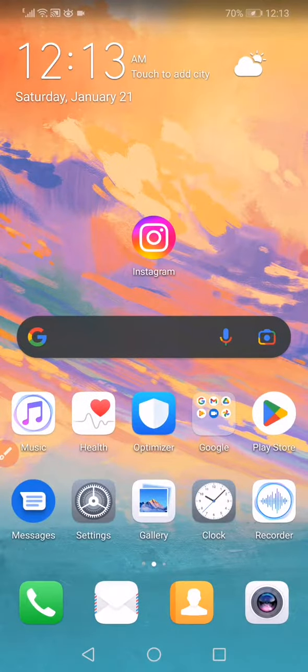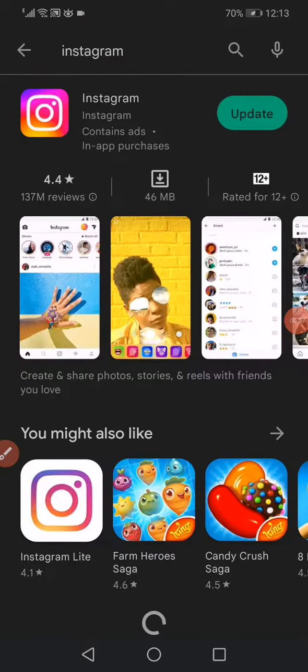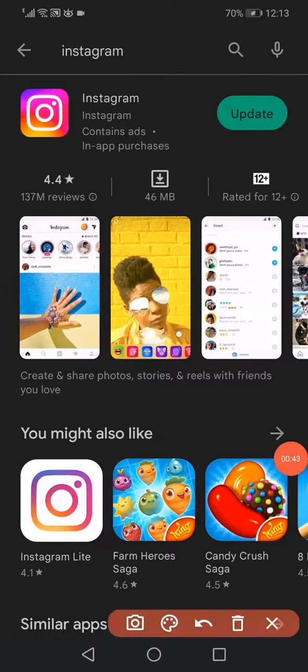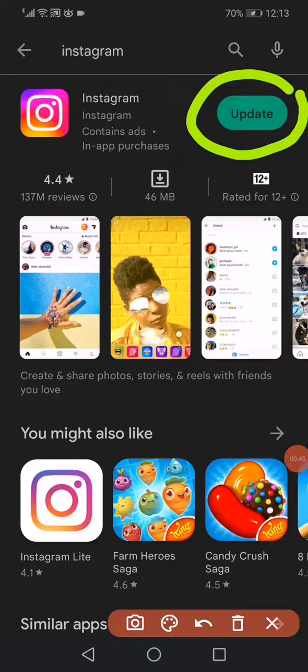That's the first way. The second way is you have to go into the Play Store or the App Store if you have iPhone. Search for Instagram and then you have to click on this update option right here, because sometimes the problem is just from the update, so make sure to get the latest version of Instagram.